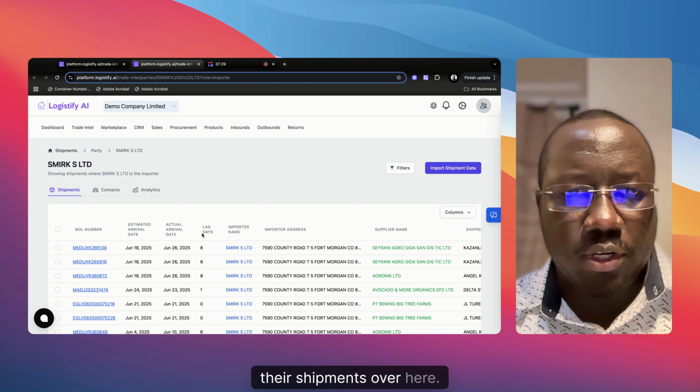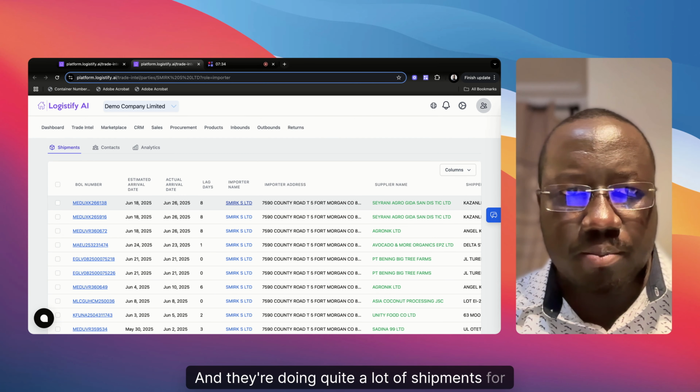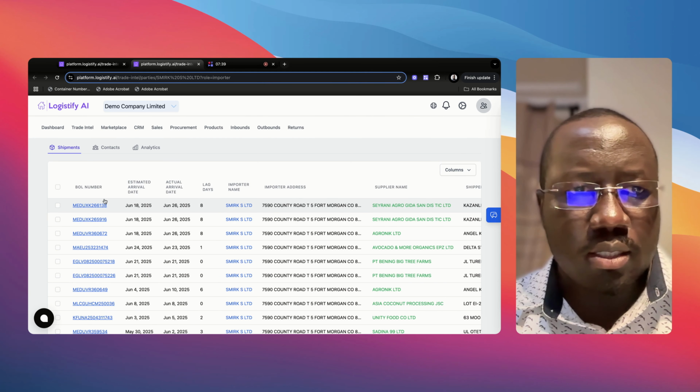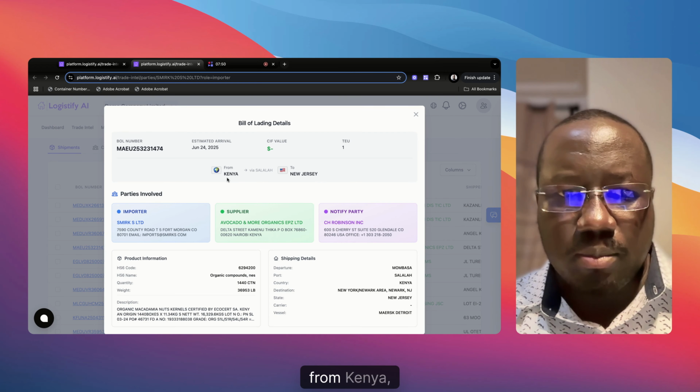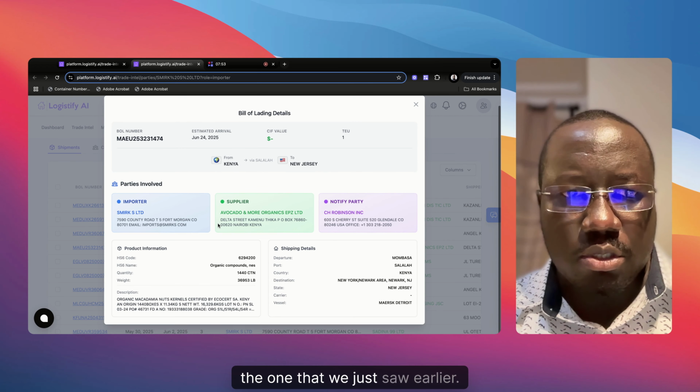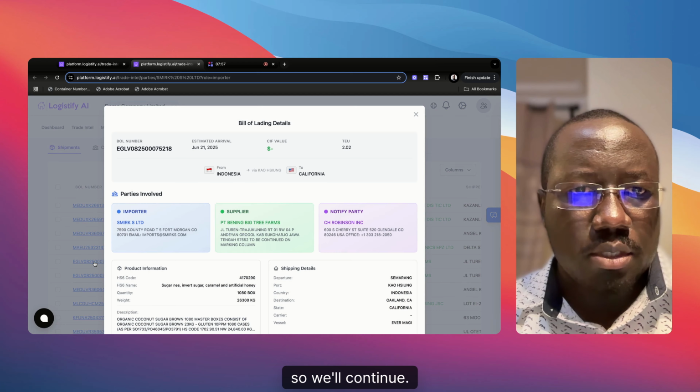There are shipments over here. They're doing quite a lot of shipments for different types of products. Let's take a look at this bill of lading. That's from Turkey. Turkey again. This is from China. So they're doing quite a lot of imports from Kenya, I believe the one that we just saw earlier. Okay, so we'll continue. Indonesia.